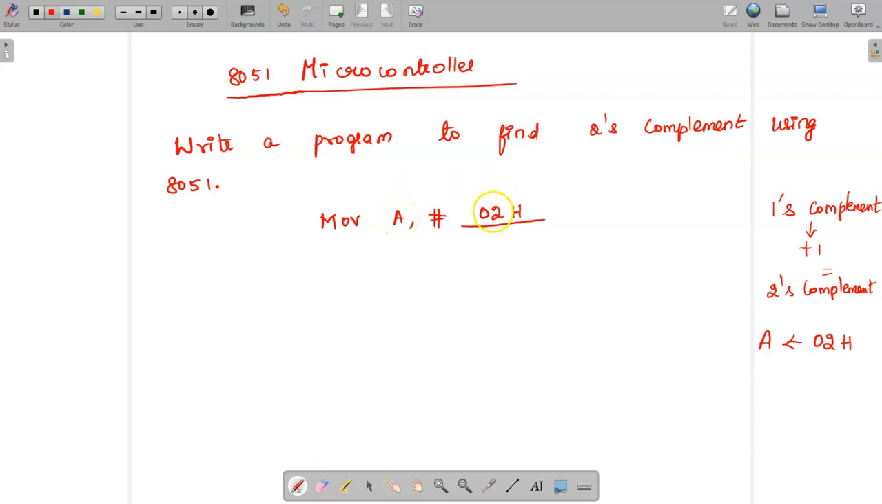For this data I have to find the 1's complement, and for that in 8051 we have one instruction called CPL. CPL is nothing but complement, 1's complement. It will do the 1's complement of that particular value. So CPL A: you are complementing the value which is available in the accumulator. What will this second instruction do? First of all, this hexadecimal value you can write in binary: for 0 you can write four zeros, for 2 you can write 0010. This is nothing but your A value.